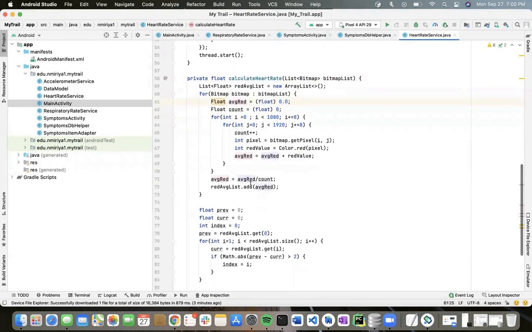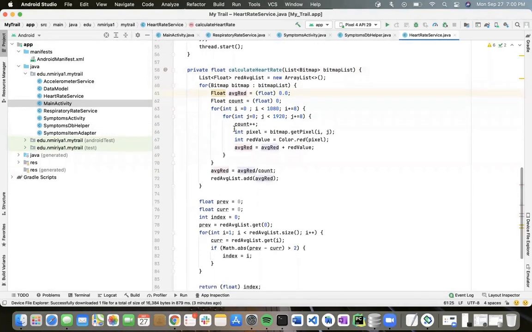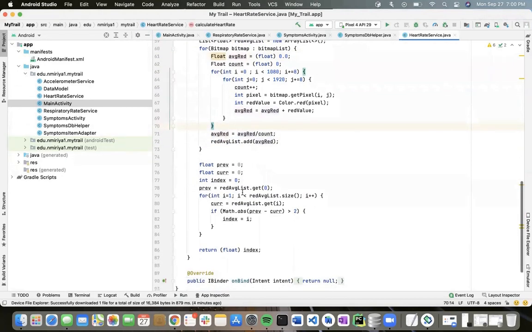It is 0 to begin with. And once the for loop for that particular bitmap is done, I'll calculate the average value and store it to the red average list. So this red average list will have the red color value of all the bitmaps that I've collected at different frames from the video.